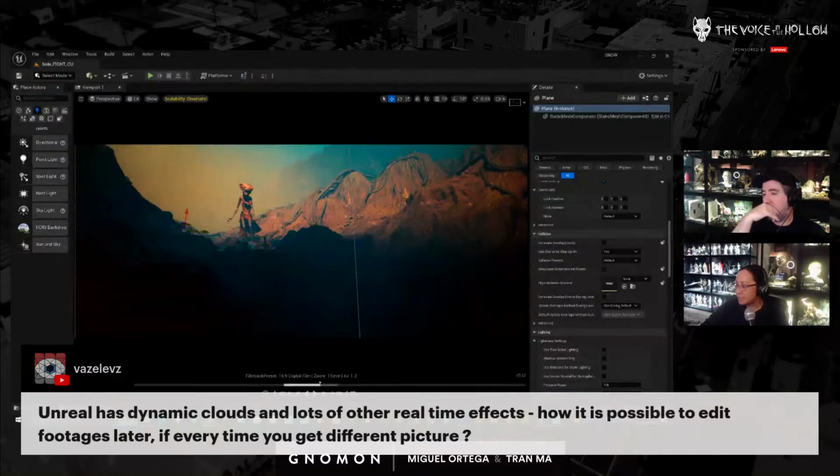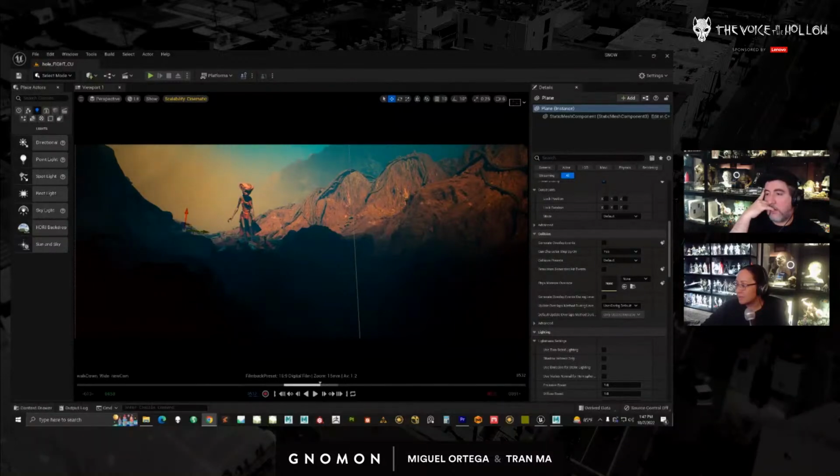Unreal has dynamic clouds and lots of other real-time effects. How is it possible to edit footage later if every time you get a different picture? It's just super artistic. It's not consistent. What do you mean? How is it possible to edit footage later if every time you get a different picture?